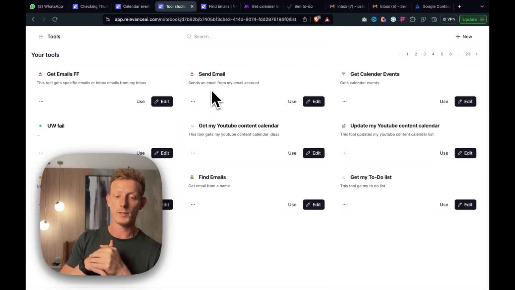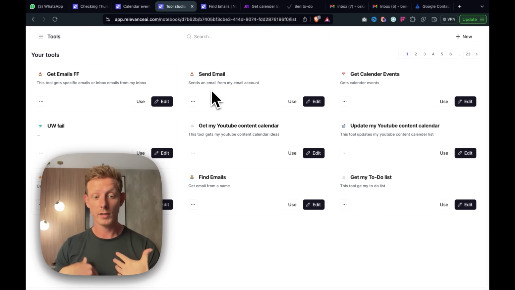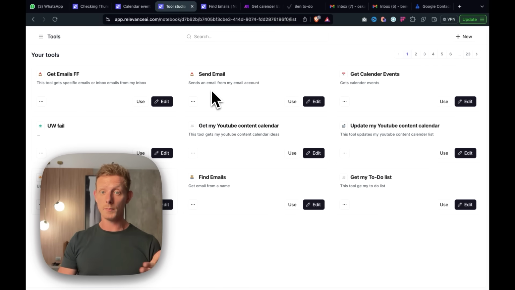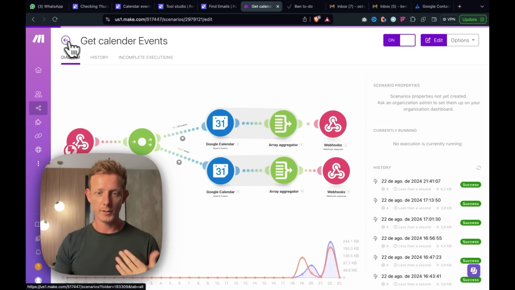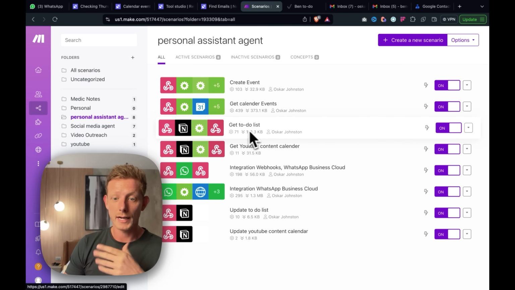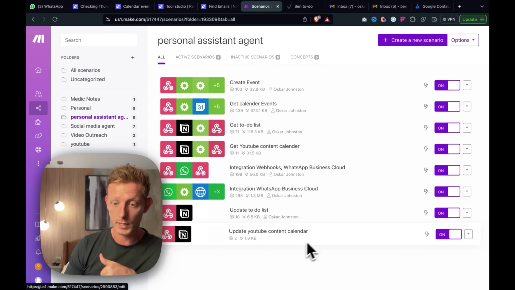And I also put in the templates below because you also have the create calendar events, of course. But you can see the setup. And then we also have the Notion agent, right? Who can access my Notion. And it's the same setup too. You can see here in Make.com, I can show you very quickly. We have get my to-do list, get my YouTube content calendar, update my to-do list, and update YouTube content calendar.